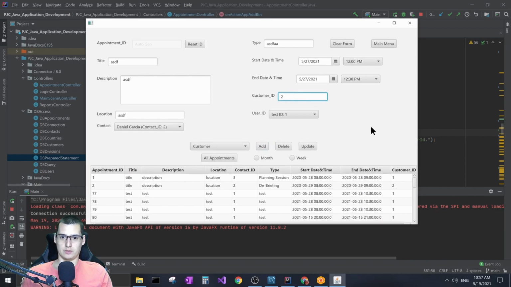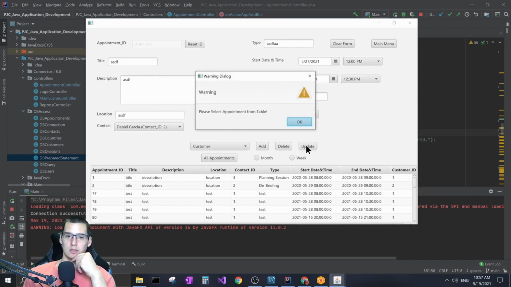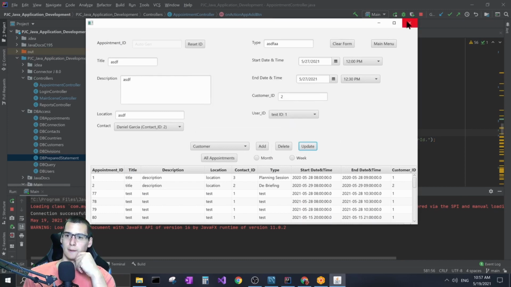So that customer is already in use. Let's just go ahead and see the appointment ID. If I hit update, it's not going to work because, and it shouldn't matter actually. It should still let me add stuff even if I already have the same customer. It just needs to verify whether or not that customer ID is, yeah, okay.